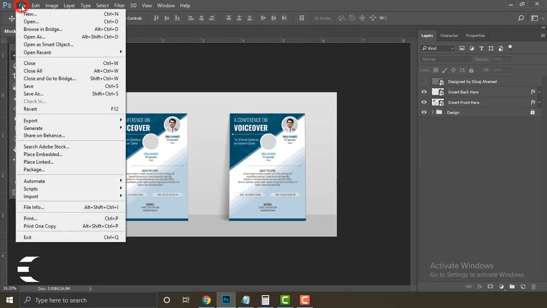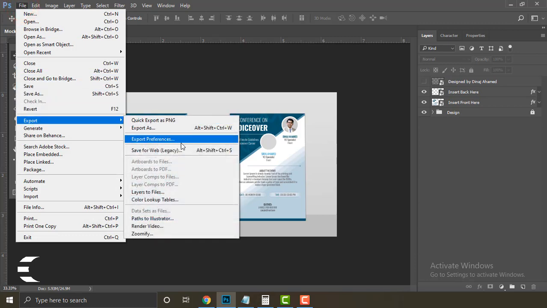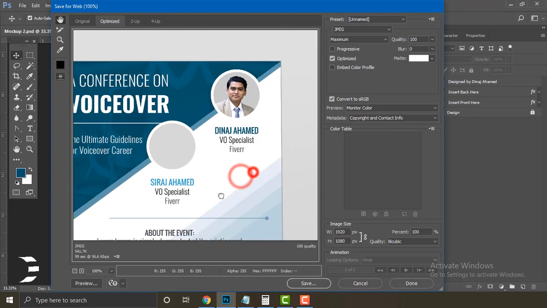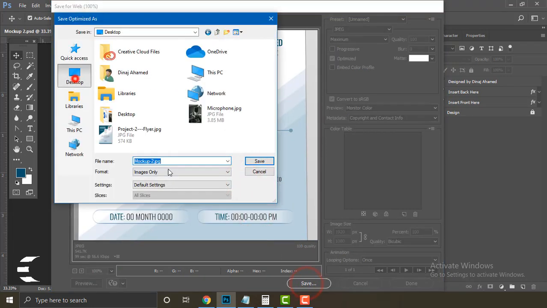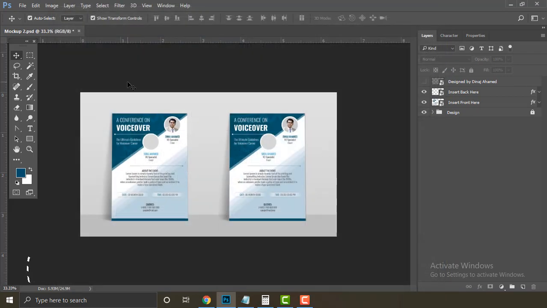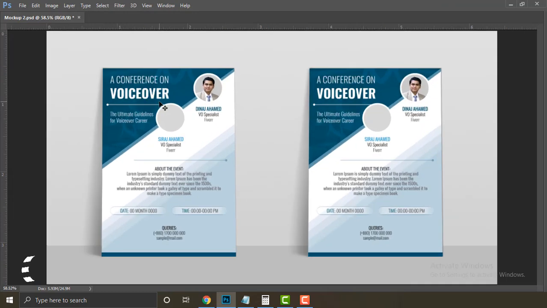So now after all, you need the preview as a JPG file so that you can share it with your clients. Preview. So that's all for you today.